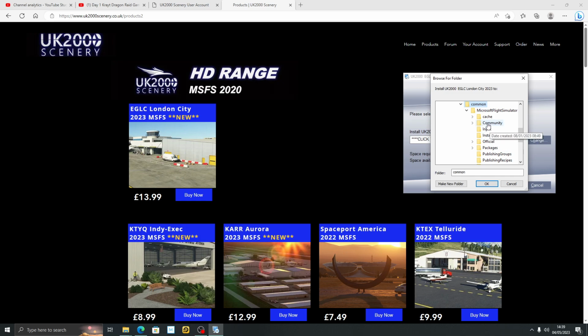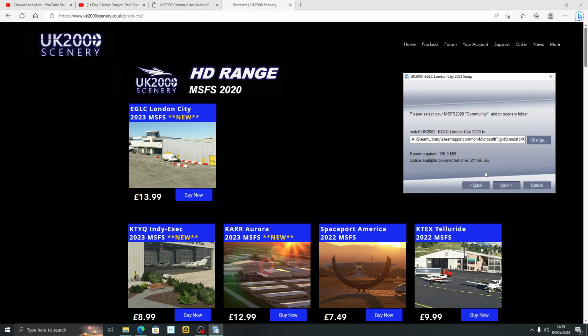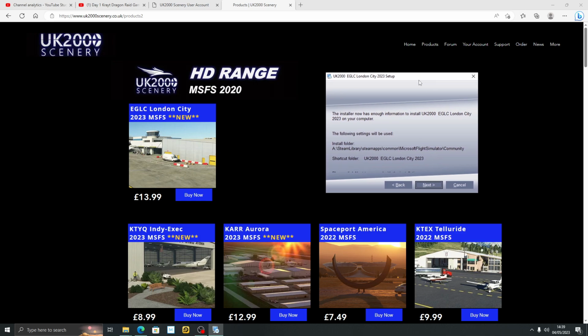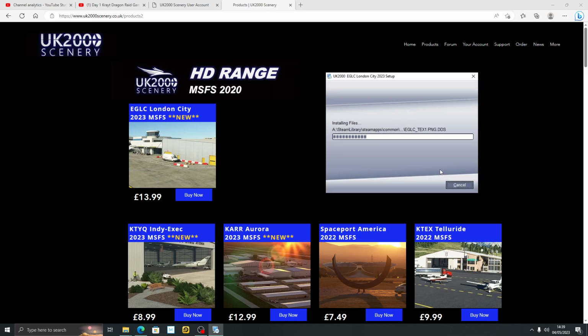Community. There we go. Microsoft Flight Simulator Community. So that's where my community folder is. And if I go next there, it's not showing anything that you shouldn't see there, I don't think. That's fine. Just making sure it's not showing any of my serial numbers. It's not. It's going to download and install.